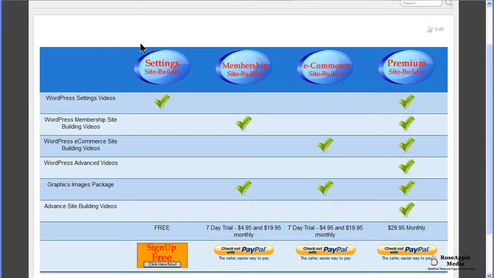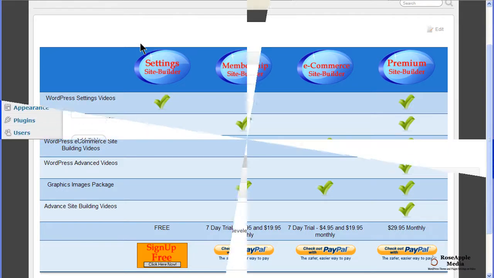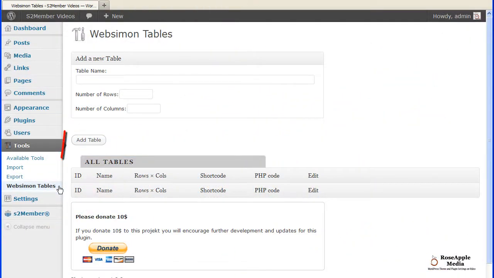If you haven't installed this plugin, then watch the plugins video before continuing. This plugin installs under the Tools admin panel. Navigate to Tools and click on the Websimon tables. To start, enter a name in the name field. This is used as a reference and is not part of the table design.